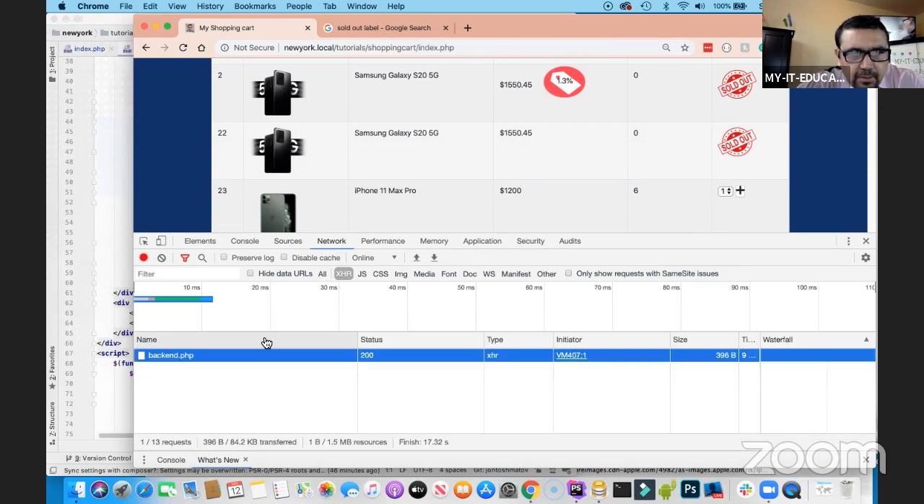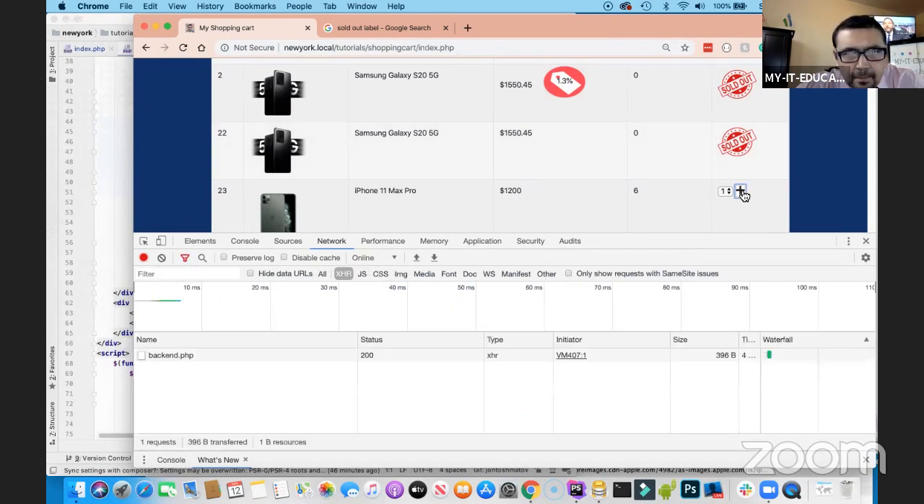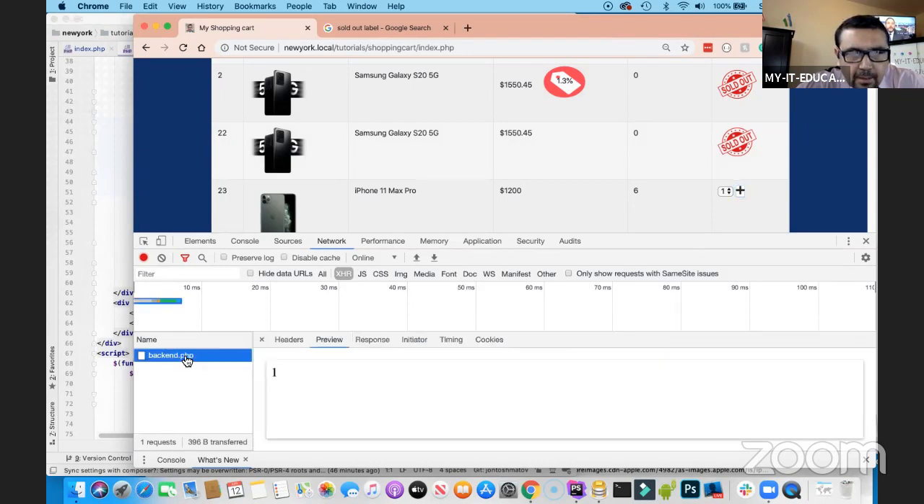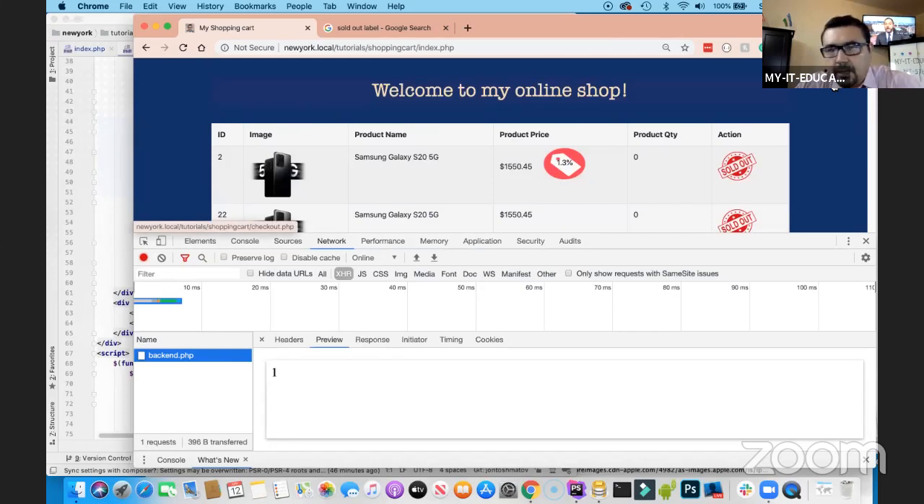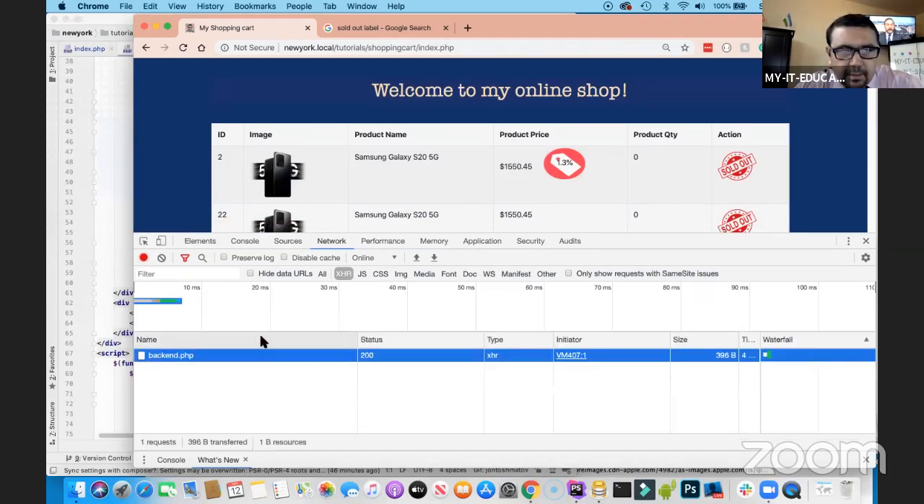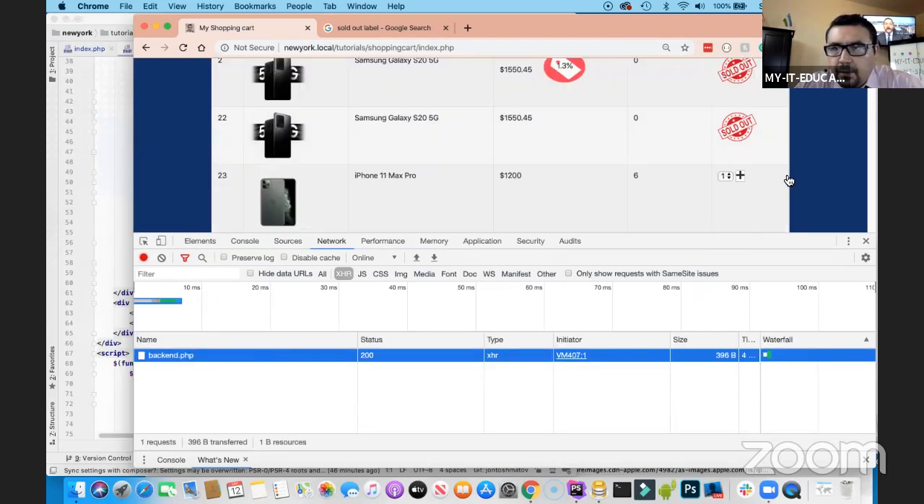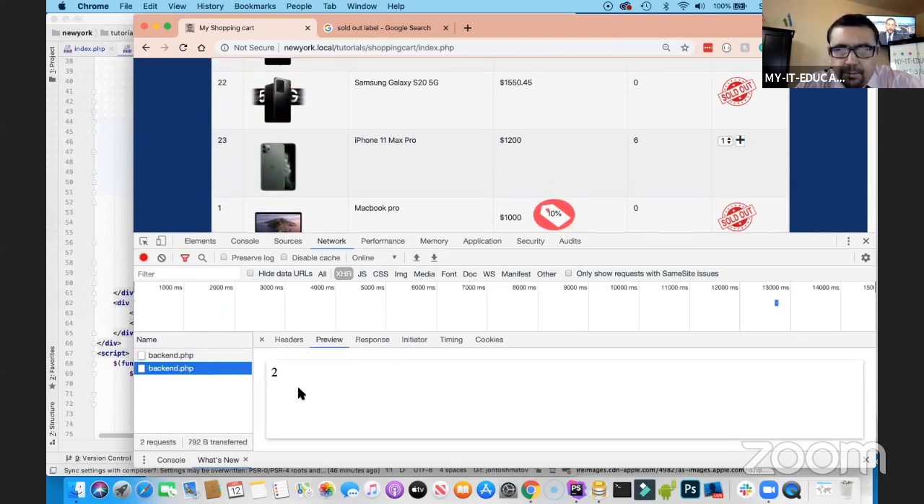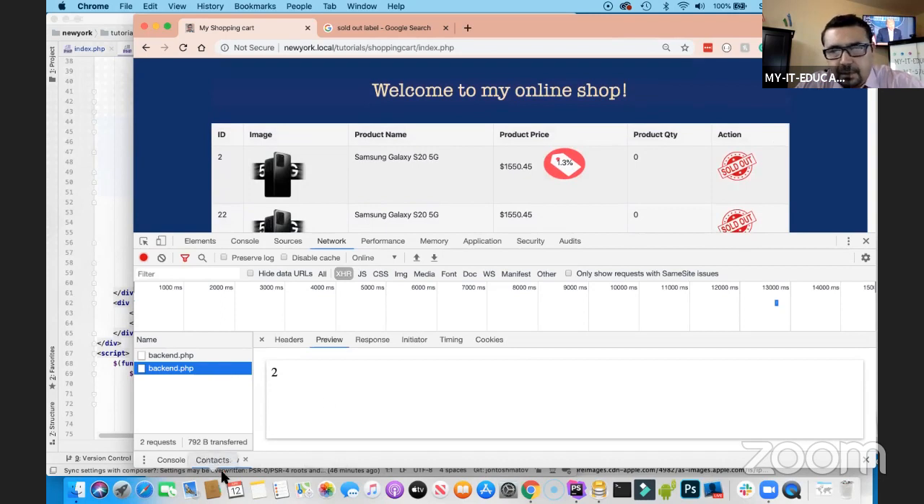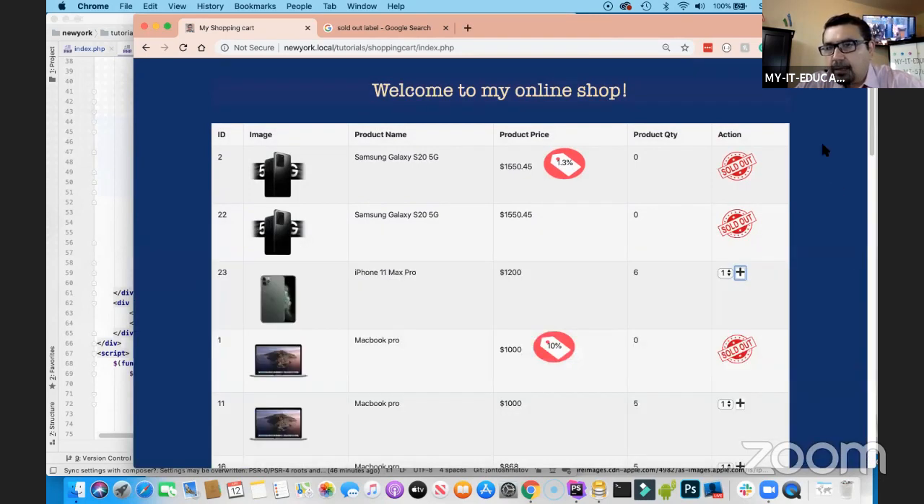I know what is going on here. So let's go ahead and start over. Click again. And open it up, and now it added one. So if you click on that, you see one. So if I add one more, then you should see another one. And then you should see two. It basically keeps track of those items that you added.